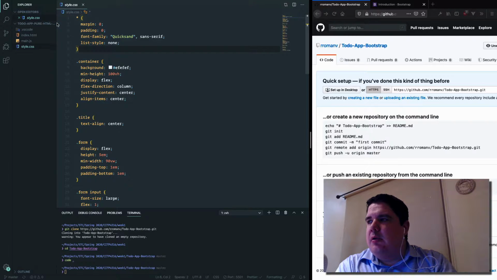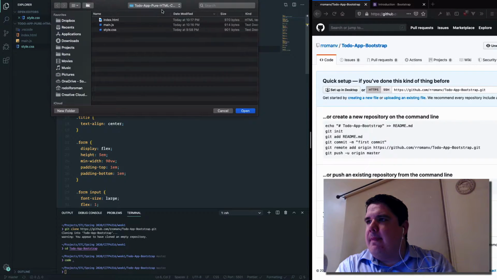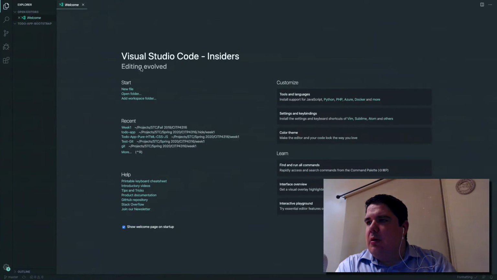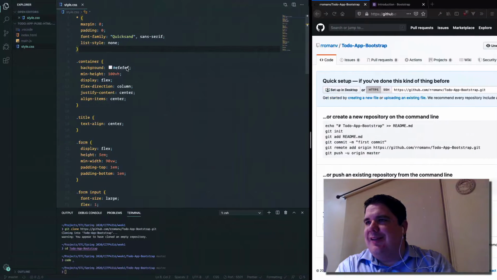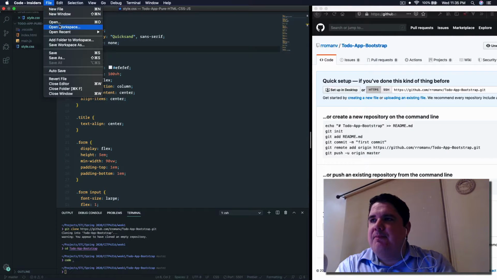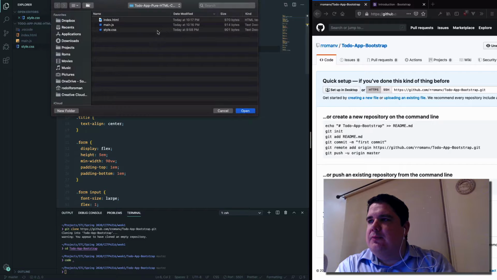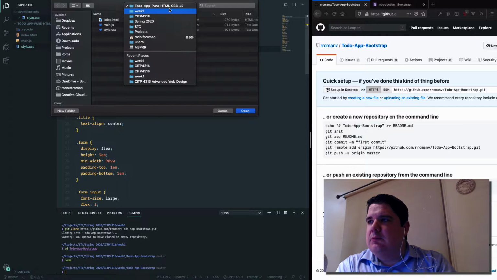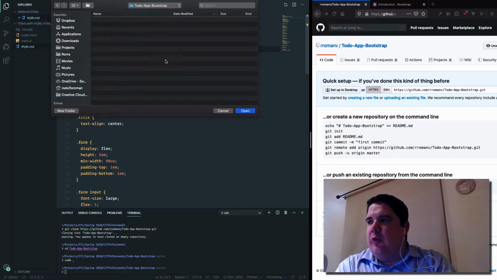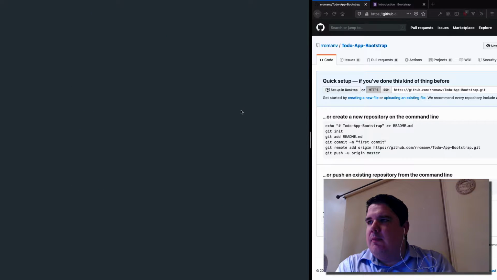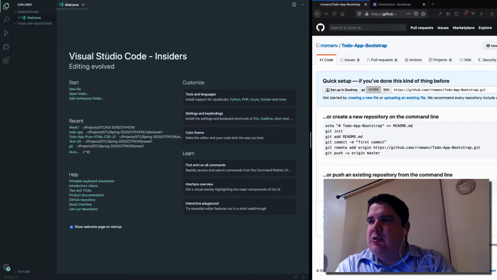Actually, let me just go through here because I want to have this on the right. So let me open. I'm going one level back. Open my to-do app Bootstrap. Open. Oh, it's already here. Let me try one more time. To-do app Bootstrap, open. There you go. So now I have this directory there.